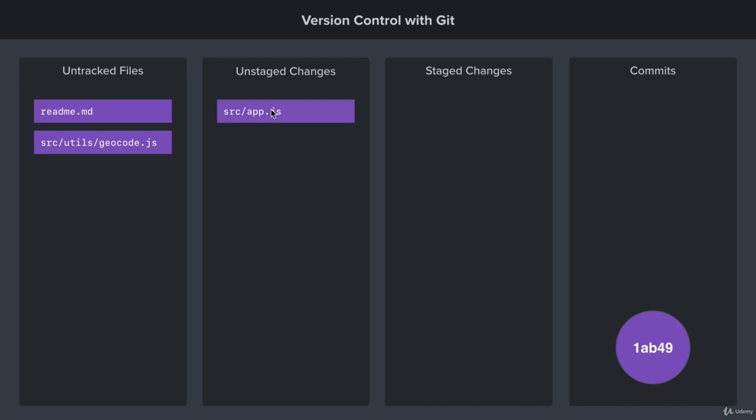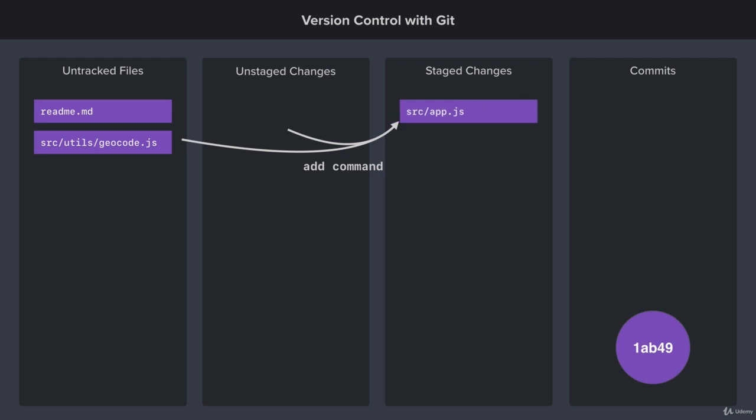Remember, that's a 2-step process. We bring the things we want to commit over to staged changes, then we make the commit taking all of this and bundling it up in a new commit. So right here, I'm going to use the add command once again to bring two things over to the staging area. I'm going to bring over source/app.js, and I'll bring over geocode.js from the source utils directory.